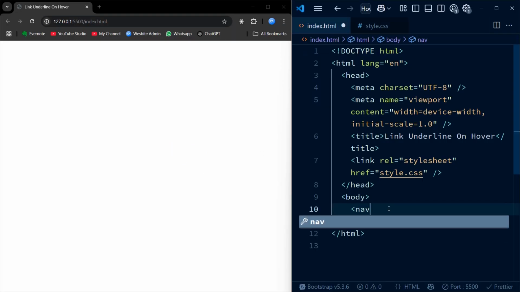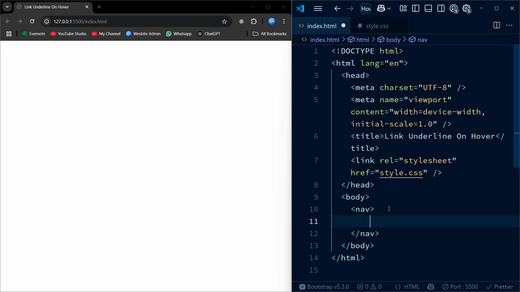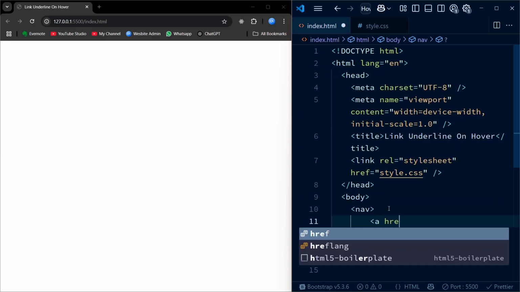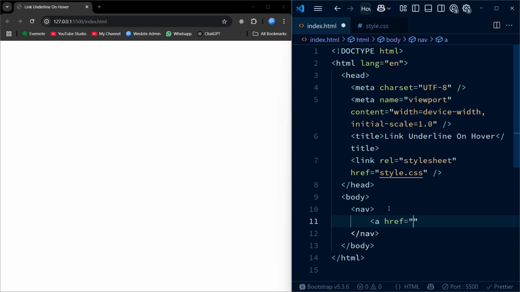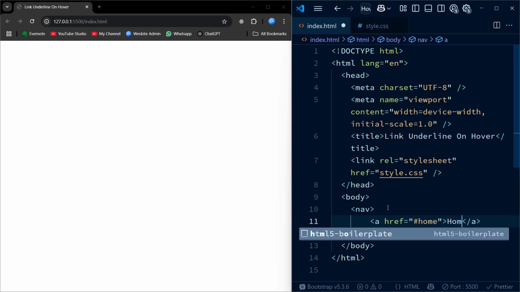The HTML begins with a nav element which defines a navigation section for the page. Inside it there are 4 anchor tags. Each anchor tag creates a clickable link that allows the user to navigate to a specific section of the page, like home, about, services and contact.